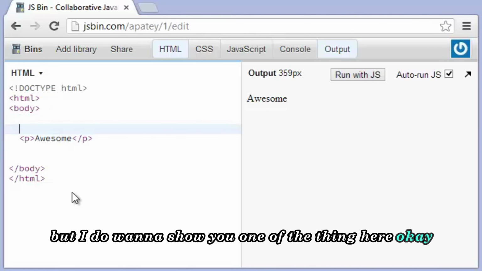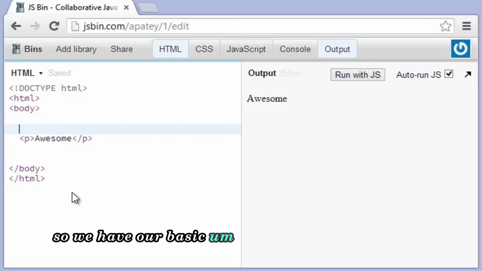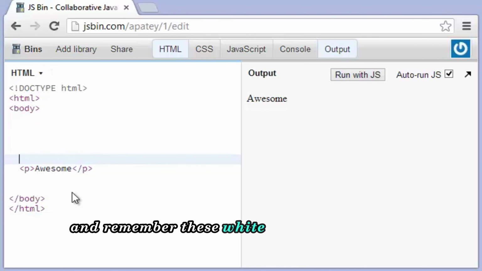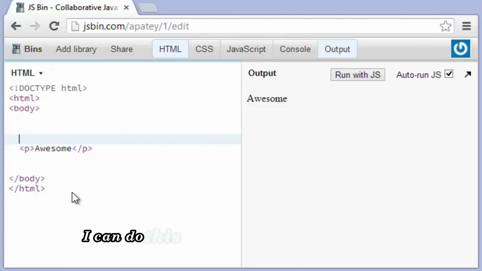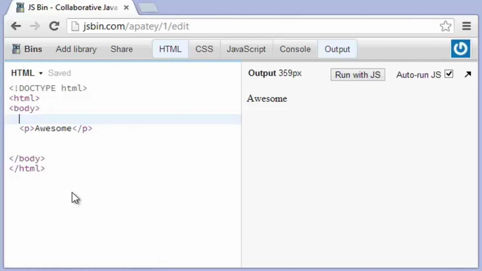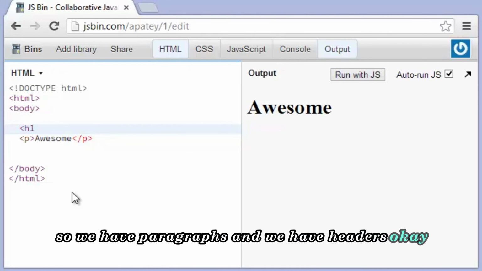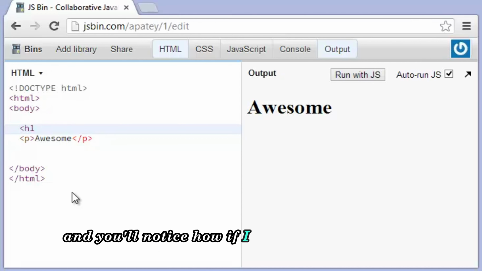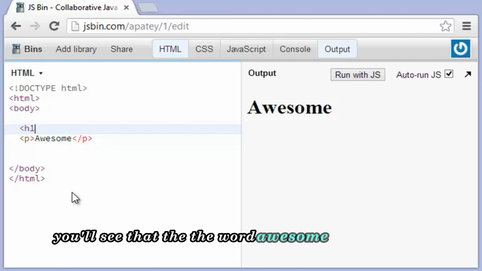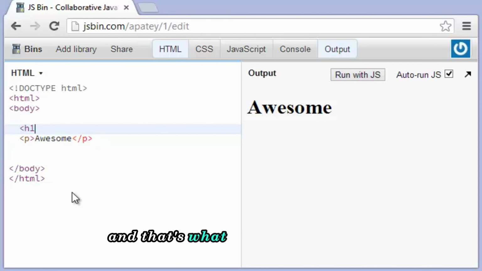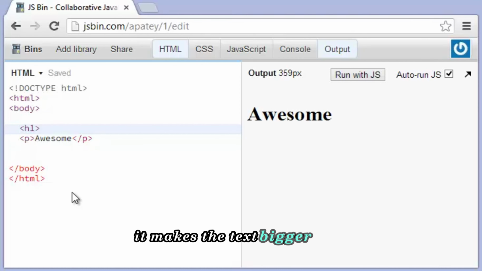thing here, okay? So we have our basic website, and remember, these white spaces don't really matter. I can do this as much or as little as I want. But what I am going to do is I'm going to put in something called a header, okay? So I'm just going to type in H1. So we have paragraphs and we have headers, okay? And you'll notice how if I don't close this tag off, you'll see that the word awesome is now bigger. And that's what the header does. It makes the text bigger, okay?